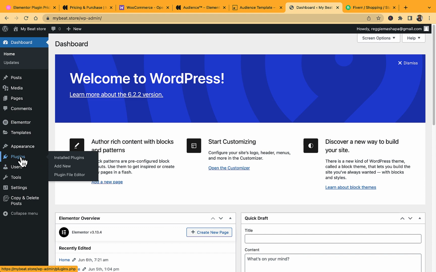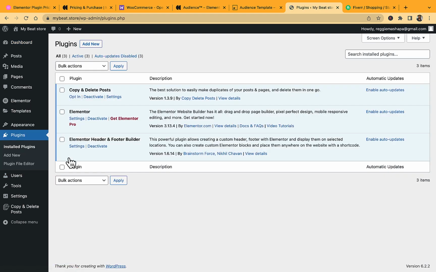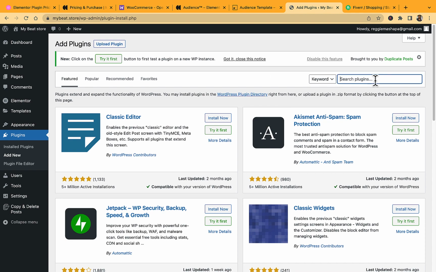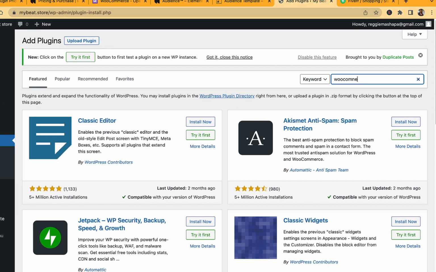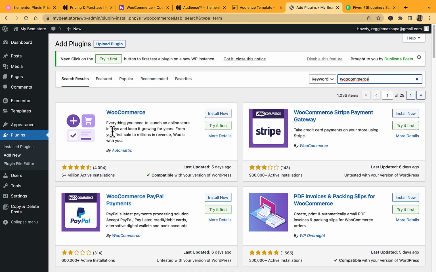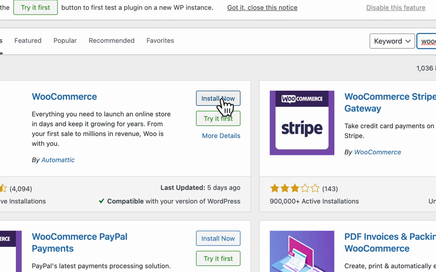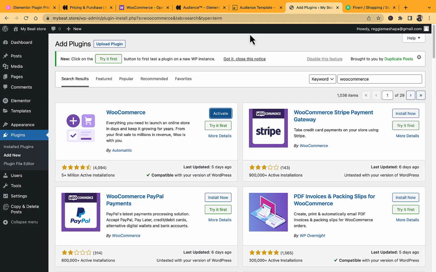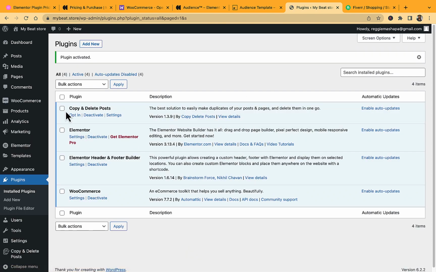So let's go to plugins. Let's start adding the free one first, which is WooCommerce. I'm gonna click on add new. Search for WooCommerce. And then this one, the first one should be the one, which is WooCommerce. Let's click on install. Then click on activate. Okay, cool. Now we got that installed.